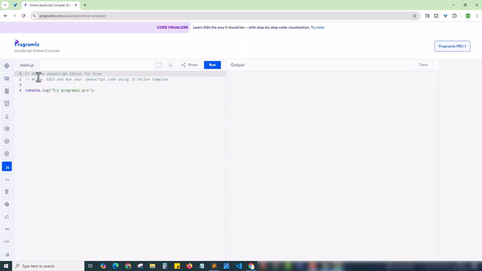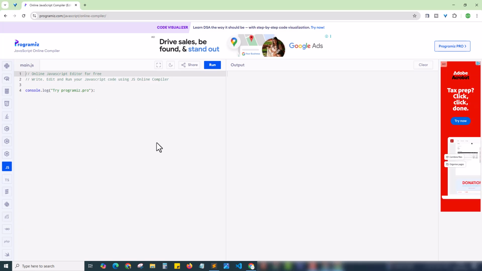So here you can see some sample codes are here. This is a Programiz compiler I am using. You can use any online JavaScript compiler tool for running the JS code. Let's quickly start with this online compiler. So here we have line numbers 1, 2, 3, 4, and here we have a main.js file, and we have a run button here. If I click the run button, I can get the code run.